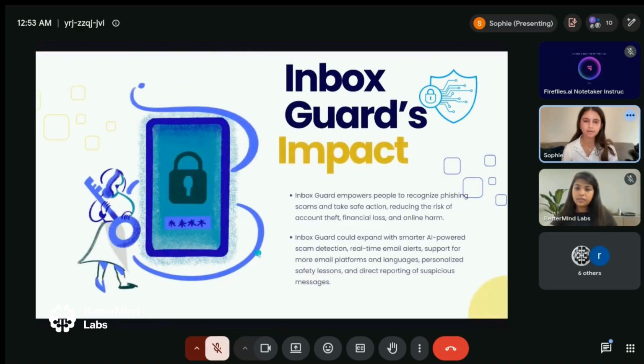The impact that Inbox Guard can make in the future, it can empower people to recognize phishing and further cybersecurity threats, and take action, reducing the risk of theft, loss, or any online harm that could be caused by phishing. Again, Inbox Guard could expand more with smarter AI powered scam detection, real-time email alerts, and support for more email platforms and languages, and then more personalized safety lessons. That's what I took away, and that's what I would have wanted to add to my website if I had more time and more experience in programming.